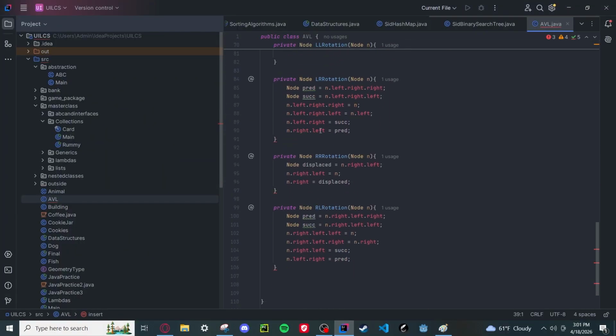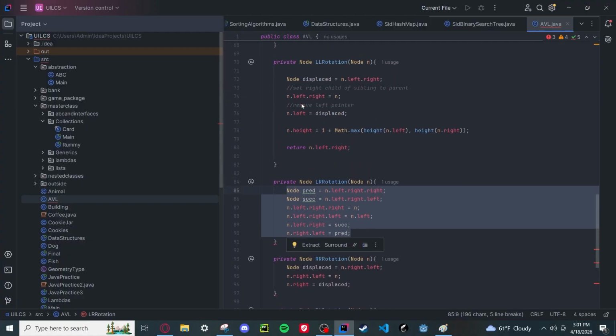Now there are a few more things. Let's update this. I mean, this is not wrong by any means. I feel like my pointers are right, I think. But this could definitely be a lot cleaner. Okay. So what do we need to do? LR rotation.